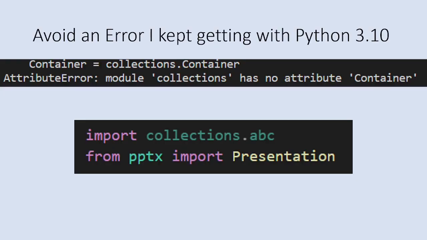Another thing that took me quite a while to sort out, I kept getting this error. And after reading 20,000 different search results, I came across one that said that with Python 3.10, there was a bit of a quirk with compatibility. And this is the workaround: import collections.abc before presentation. I now cannot find where I got that information from, but the workaround results in the script working, so I'm not arguing about it too much. It's really good to know if you have that error because it took me, again, so long.